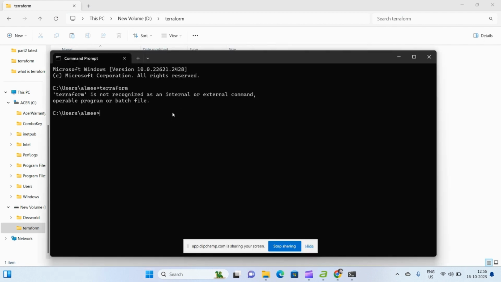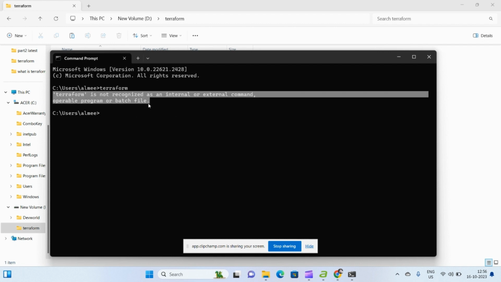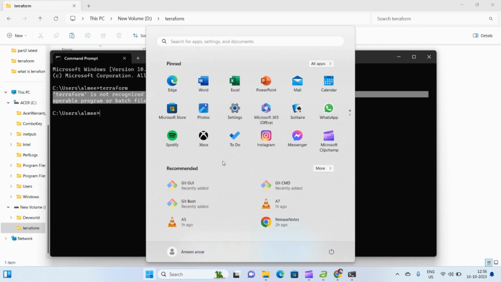Open the Windows command prompt by clicking on the Start menu and typing cmd. In the command prompt, type terraform and press Enter. If you receive a command not found message, it means Terraform is not yet set up globally. Let's set up Terraform in the System Path.